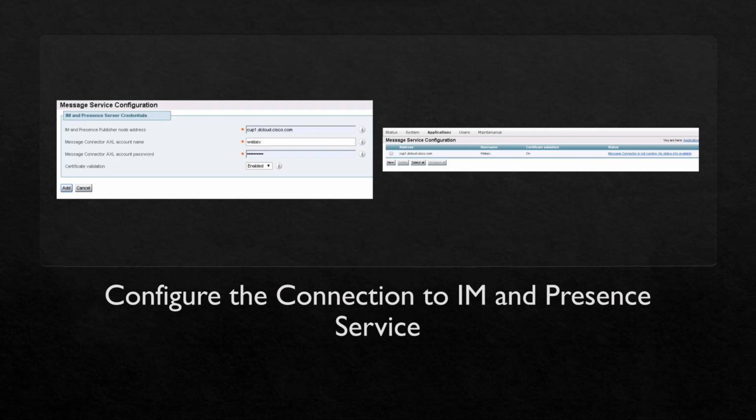And this is the one that has the Axl web service enabled. You want to enter the credentials of the message connector Axl account you created in the IM and Presence server publisher. Again, do not use the default main administrator account.